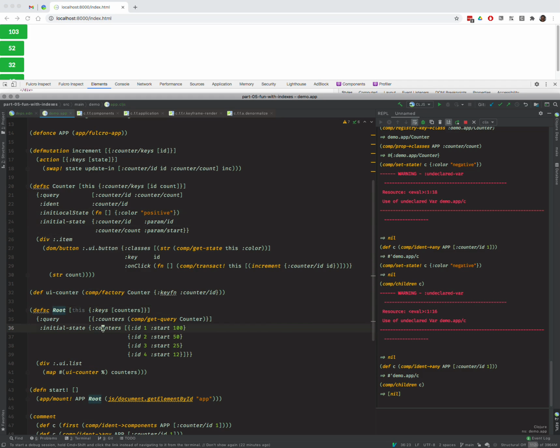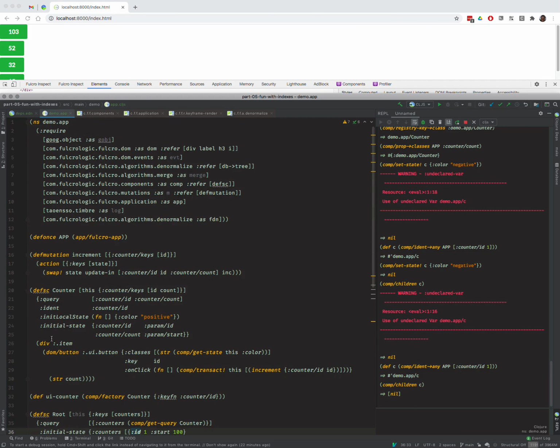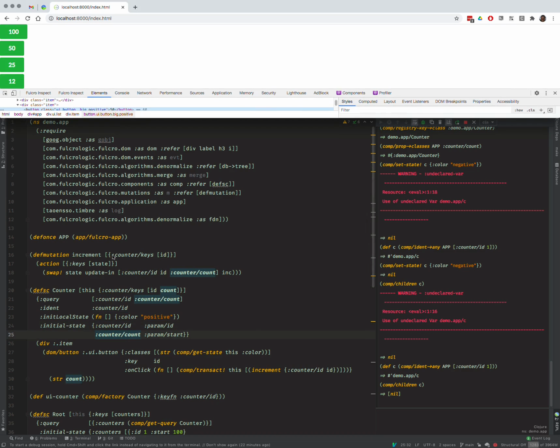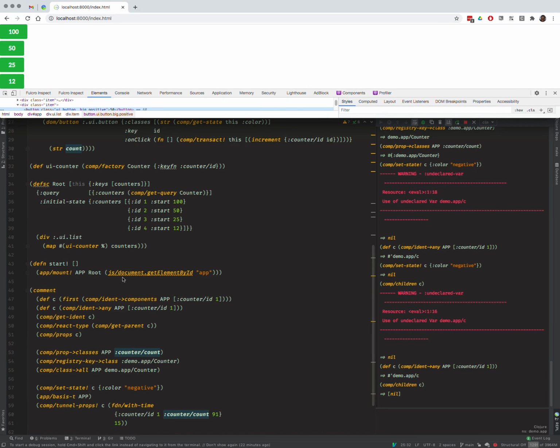So root queries for counters. The counters have IDs. The idents of these, as you saw a minute ago, and as you could guess, based on the ID parameter, the initial state of that guy will make that ID parameter the counter's ID. Parameter start will make the counter's count start at that. And so let's just go ahead and reload this, and we'll see those numbers there. Great and wonderful. Okay, let's play with indexes.